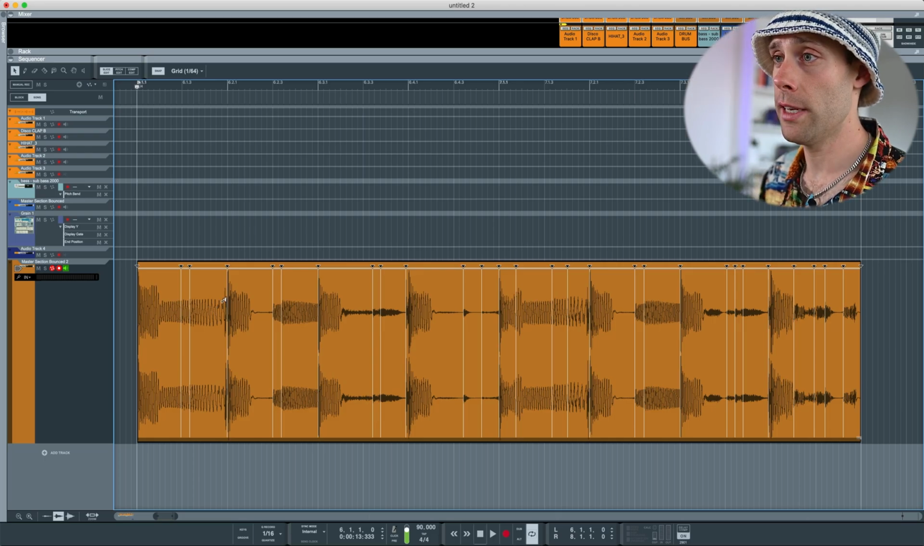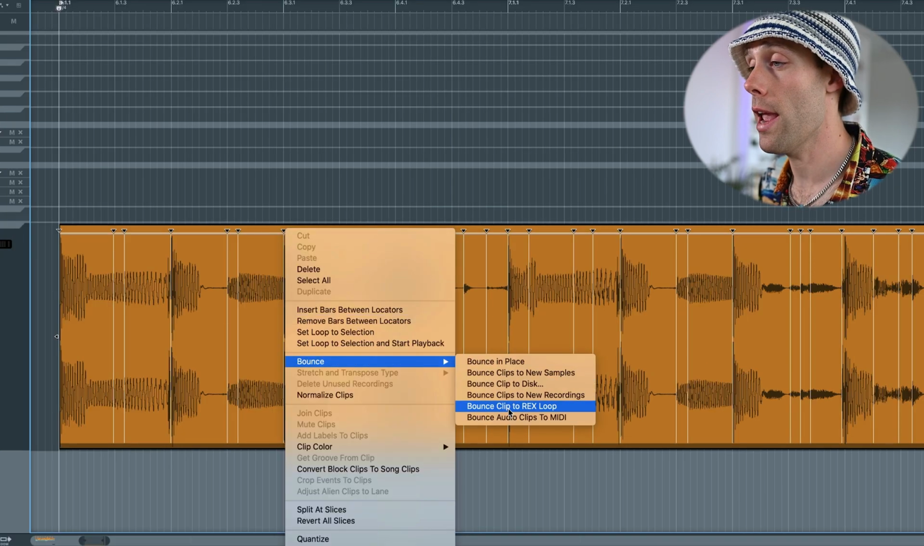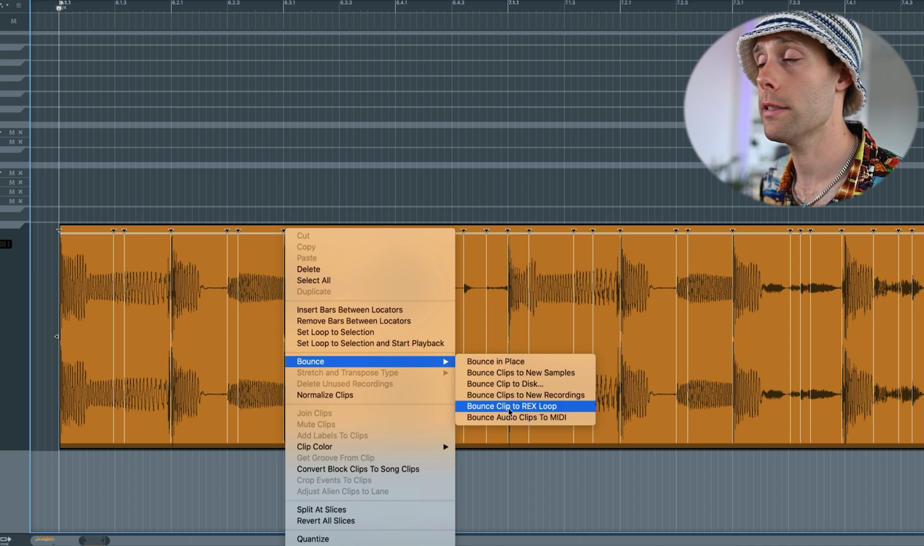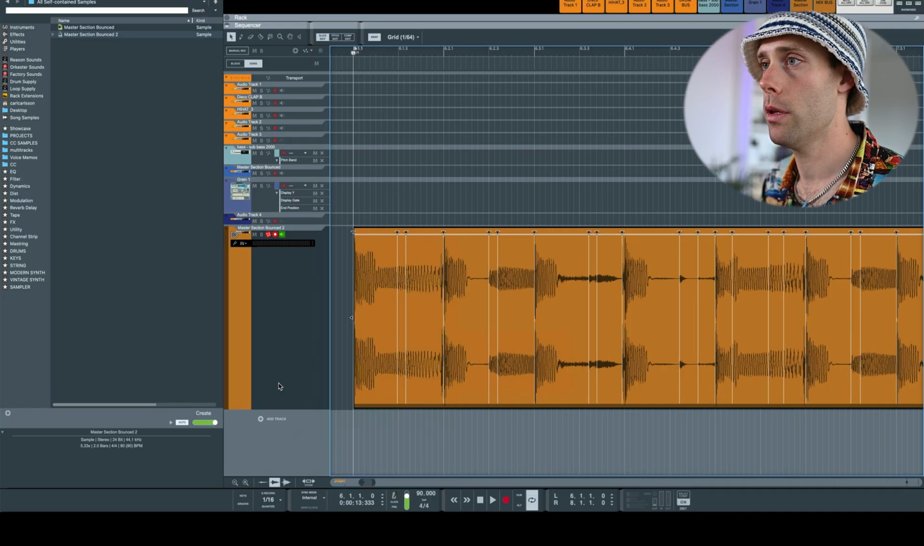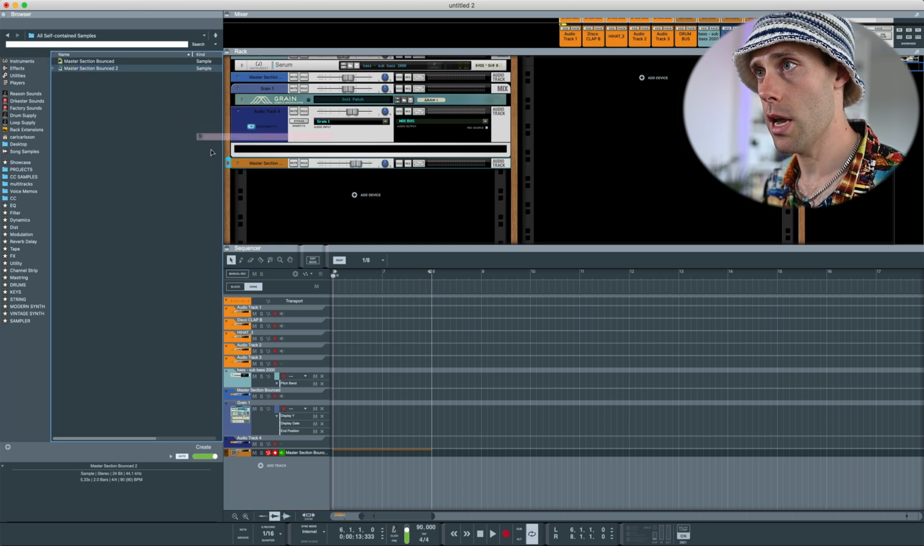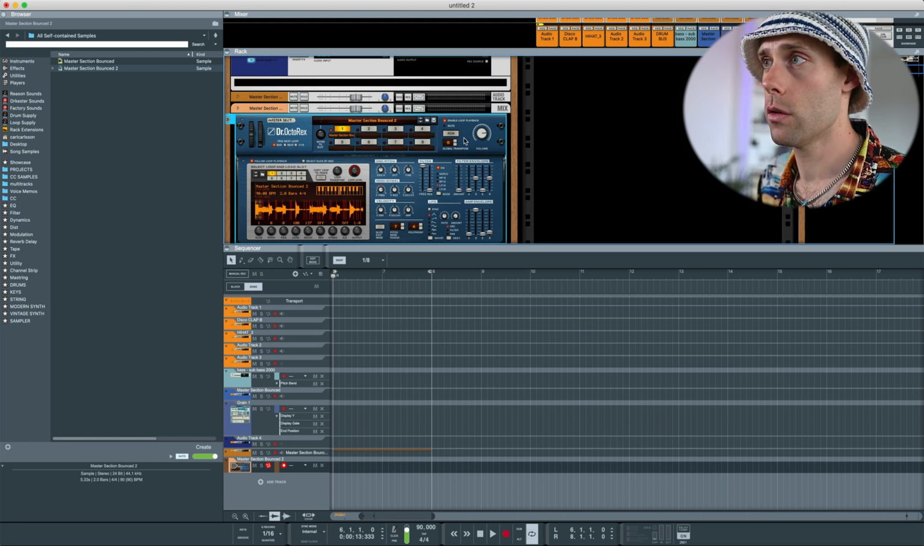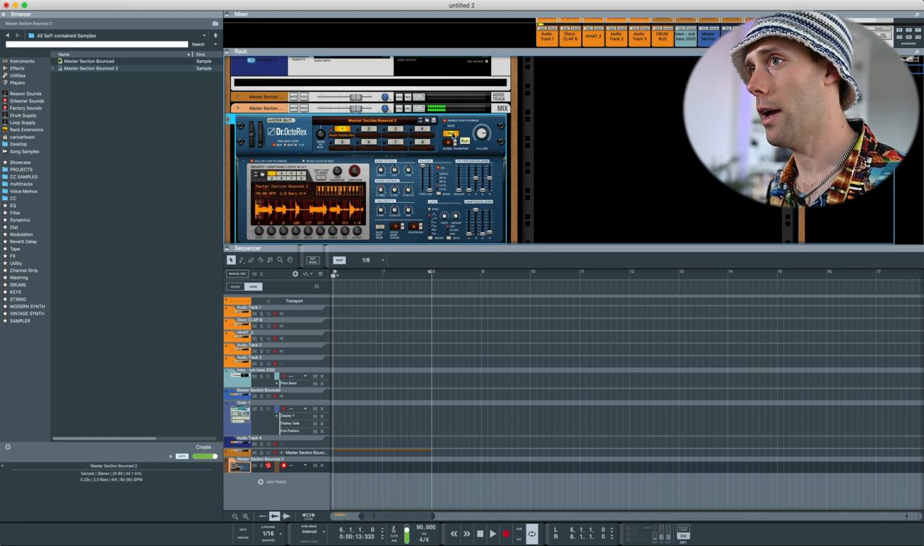Right. When we have selected these slices, right click the clip again, and now we are able to bounce the clip to a Rex loop. Bam! By drag and drop this Rex loop here, create the Rex player, which can run my Rex file.